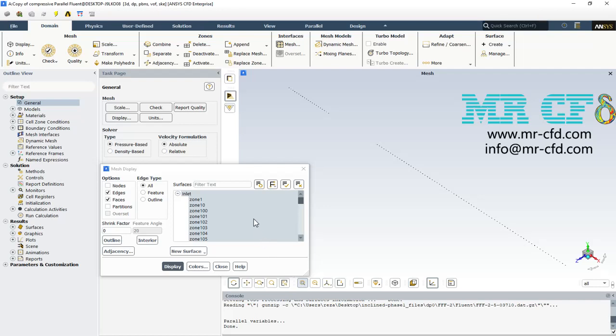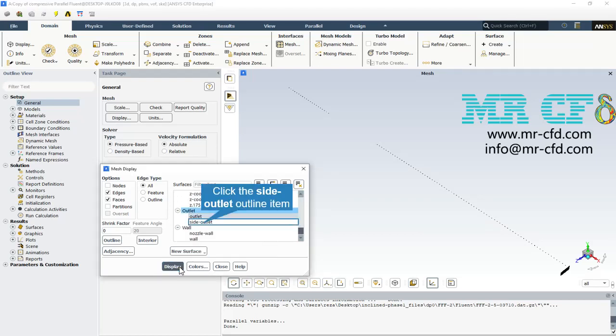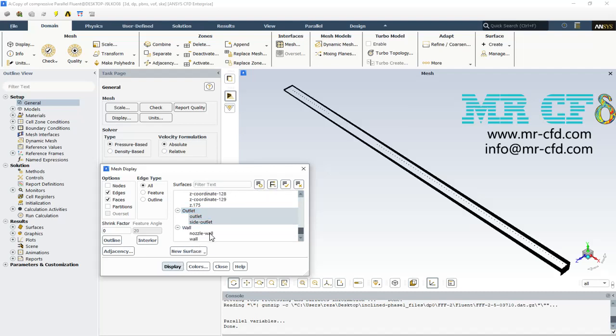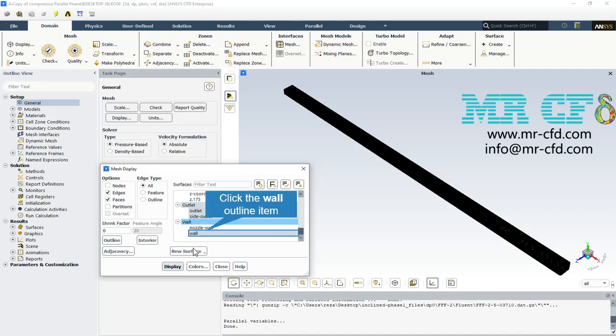There are 120 different water inlets at the top of the channel. Also, there are two outlets, one main outlet and one side outlet. And also we can see the main wall and the nozzle wall that the inlets are placed on.